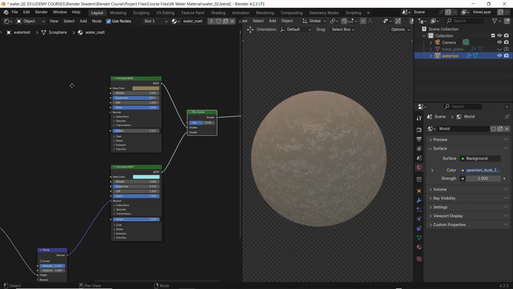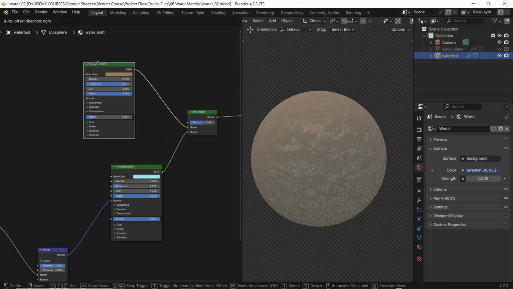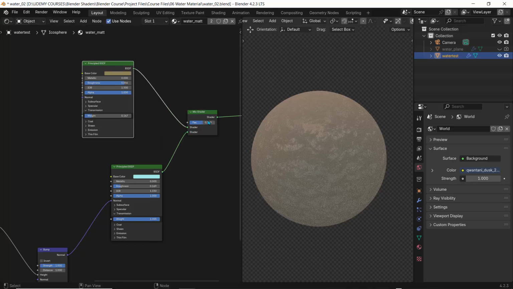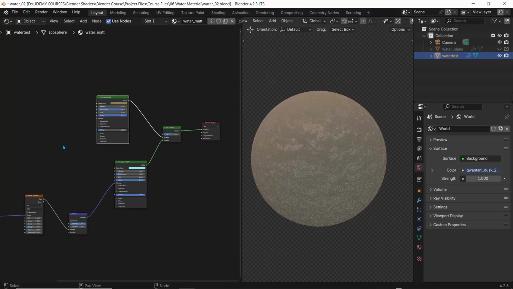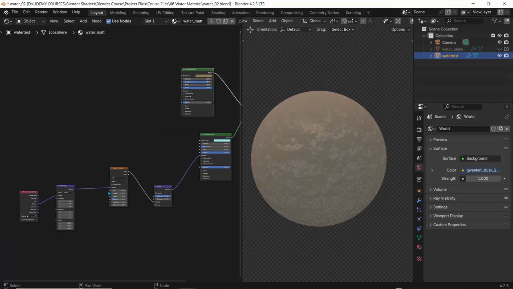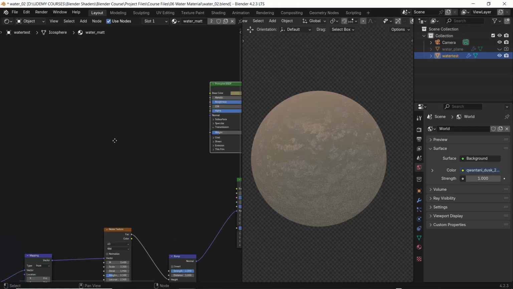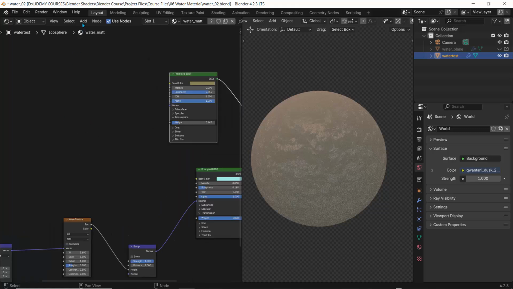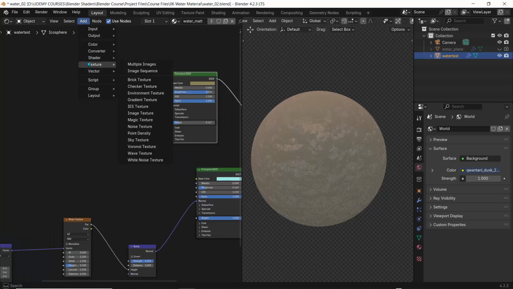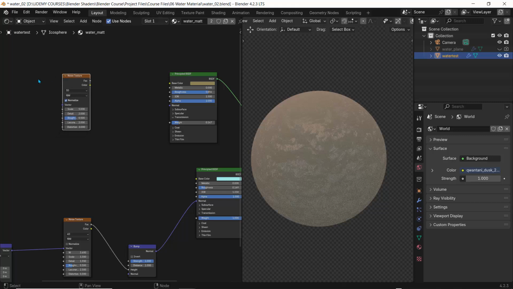Now I don't want the factor to be controlled by just a direct mix. I want the factor to be controlled by a noise or pattern setup. Let's quickly add that pattern setup right now. So I'm going to go to add, texture, and add a noise texture. Now there are different textures. We can even mix in a Voronoi if we wanted, but I just like using a noise texture.